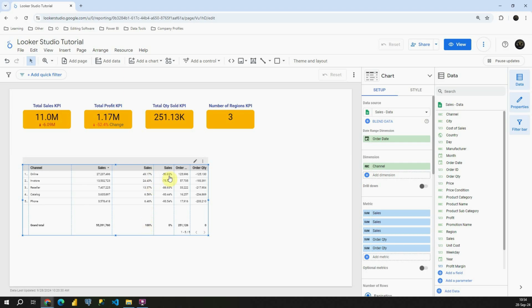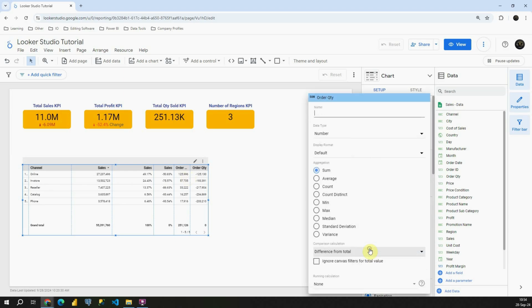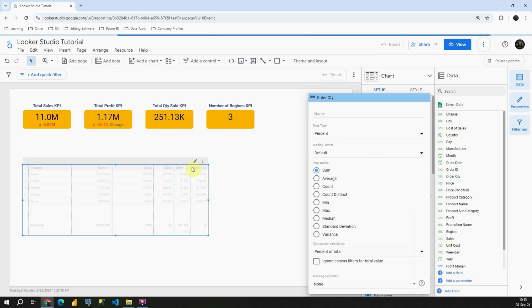So these calculations can be very useful in some situations. So for you, it's important to know how to apply them on your table. Also, let's do the same for order quantity. Instead of difference from total, let's click on percent of total.